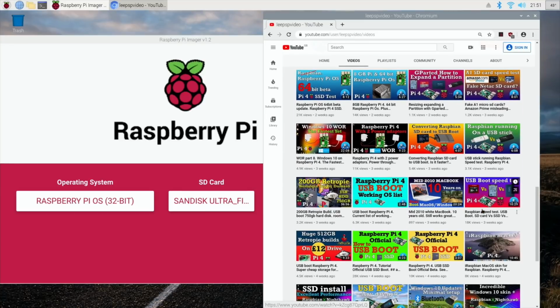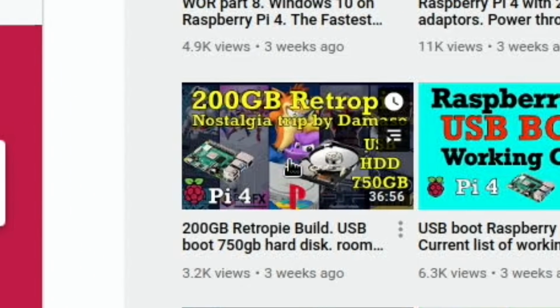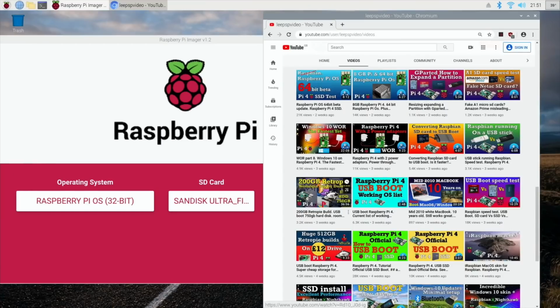And then the last one that's worth looking at, or two actually, is this one, where you can use a 750 gig hard drive with RetroPie, which will enable you to store a massive RetroPie image and boot straight from USB on a cheap hard disk that cost me £12. The other one worth looking at is this one.